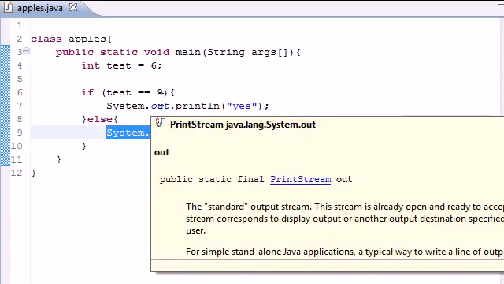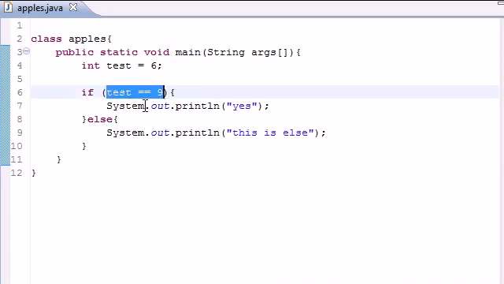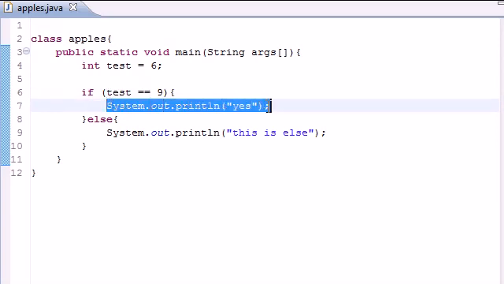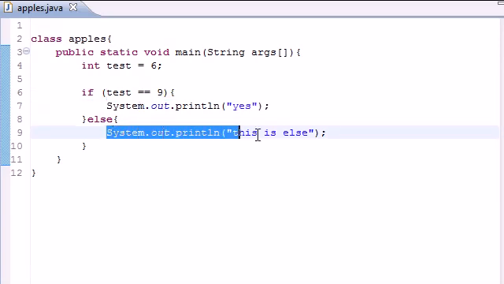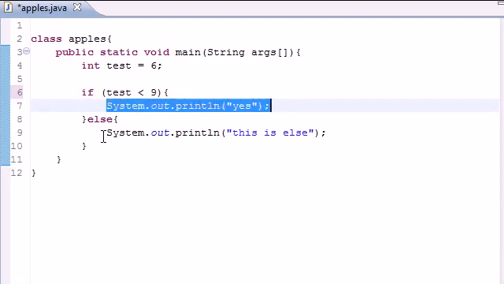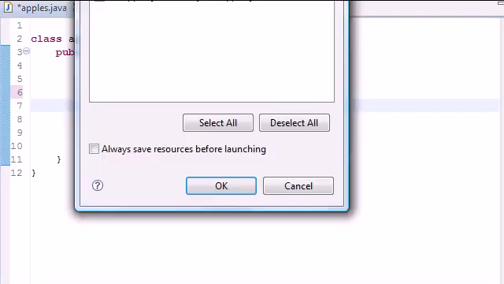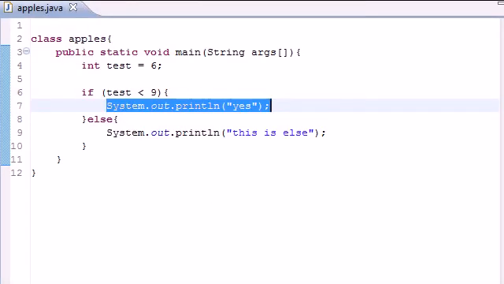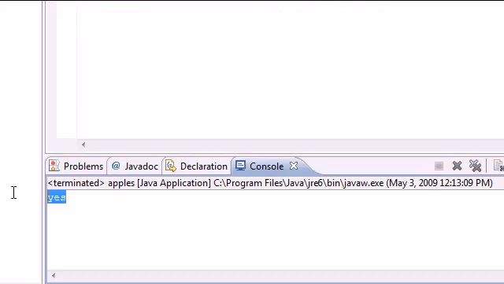So we're going to have the test: if the test is positive, do this; else, if the test is negative, do this. But say we had something else, like if test was less than 9, which is true. Since this test is true, it's going to do the first option and not the second option. Again, it can't do both of them. It can only do one or the other. So let's go ahead and run this, and it's going to say yes this time.